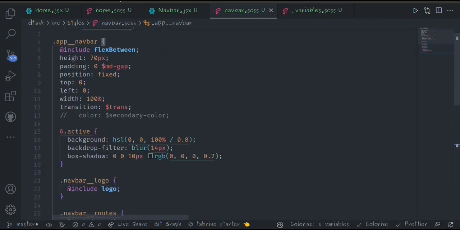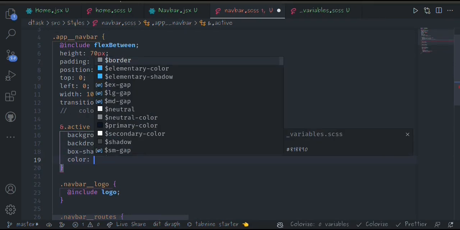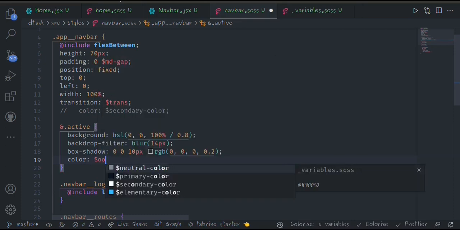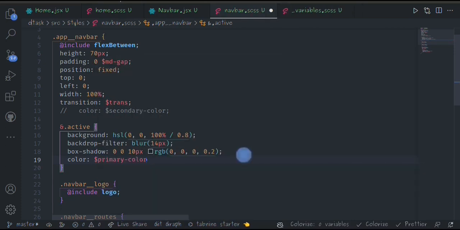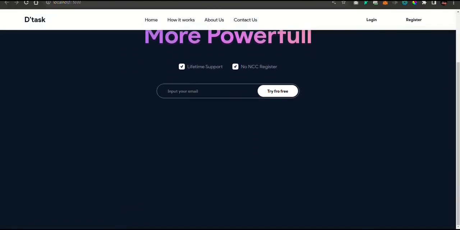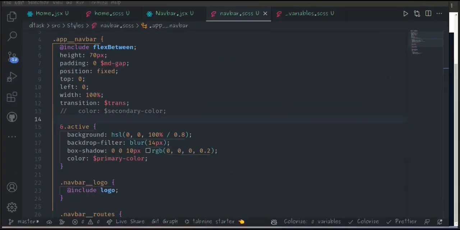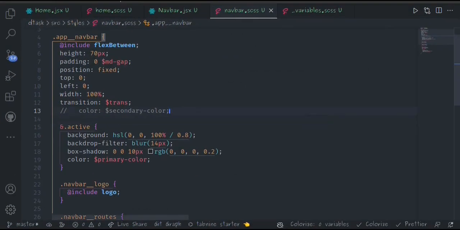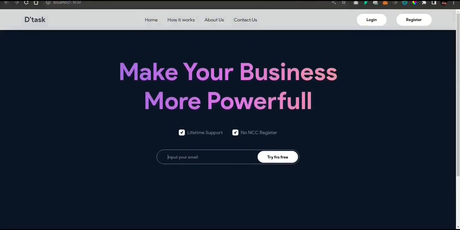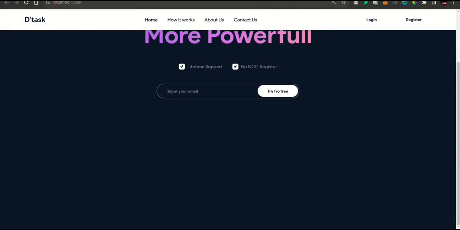Okay, yeah. And I'm going to have also a color. Anytime it changes, I want the color here to be the primary color, like this. So now if I go back here and I scroll, as you can see, you see how it changes the background color, right? Which is interesting. So now here, let me put back the color here to be secondary color, so that when it's not like this, it is white, which is somehow interesting.